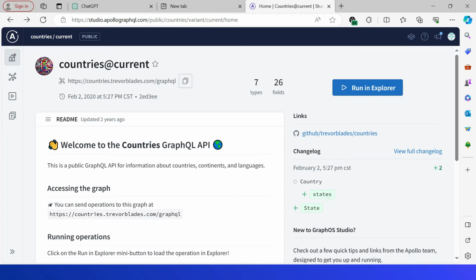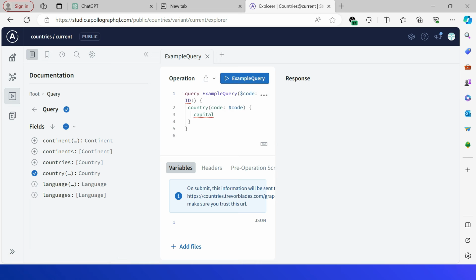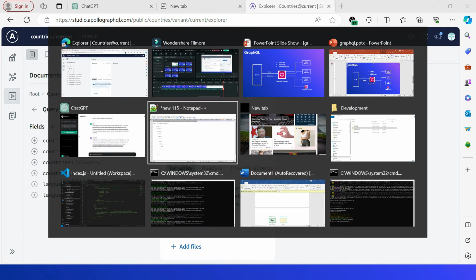Let us quickly see a sample open GraphQL service. This is the open GraphQL API. It provides details about countries, continents and languages. So this is the URL for the API. I am using Apollo Studio to test the service. Let me click on Run in Explorer. So let me run the introspection query.